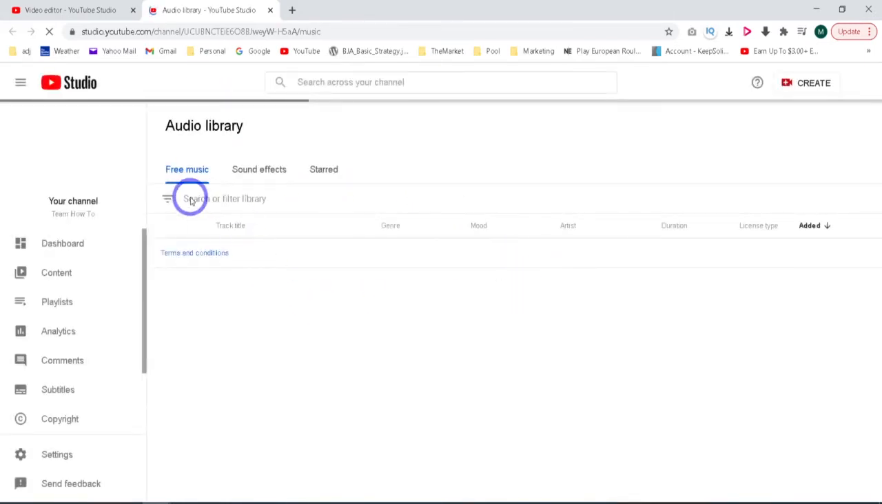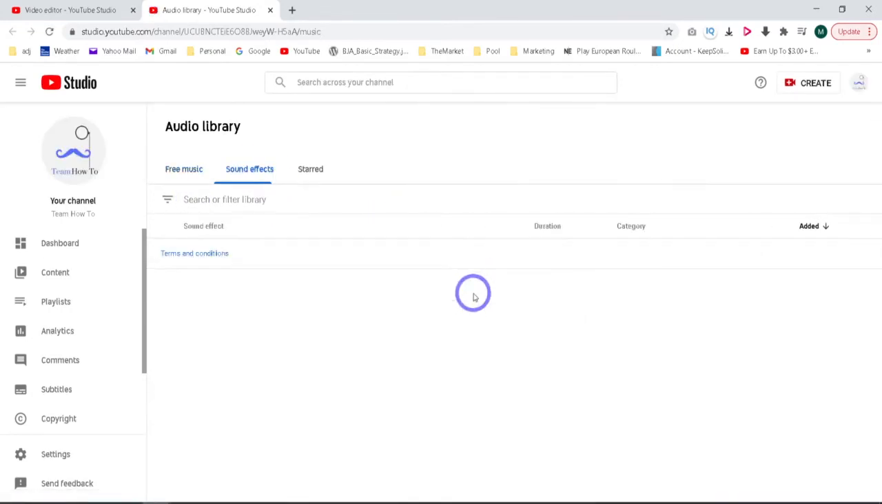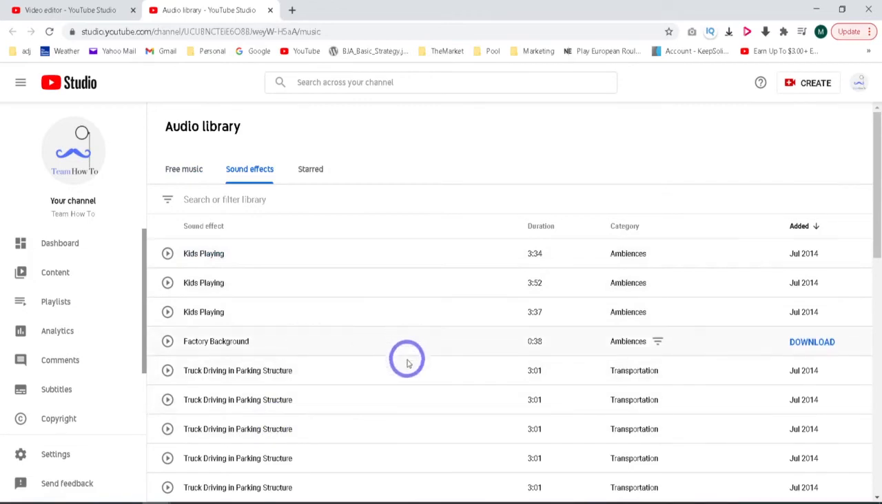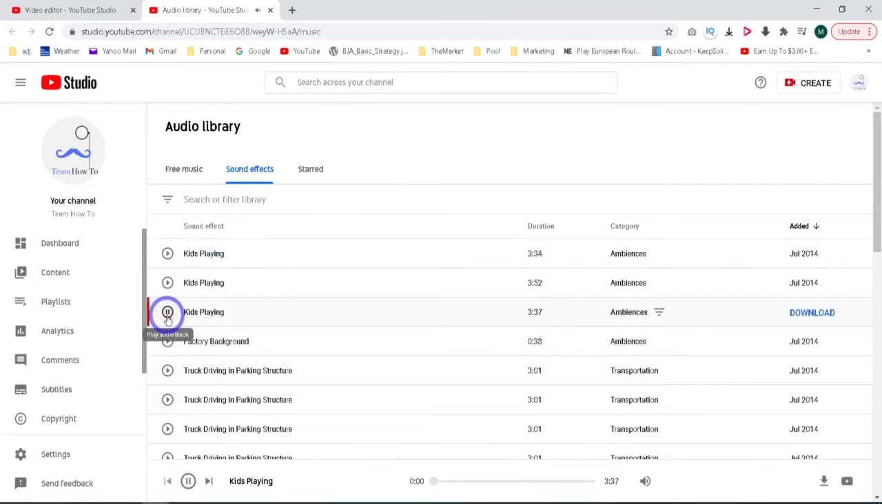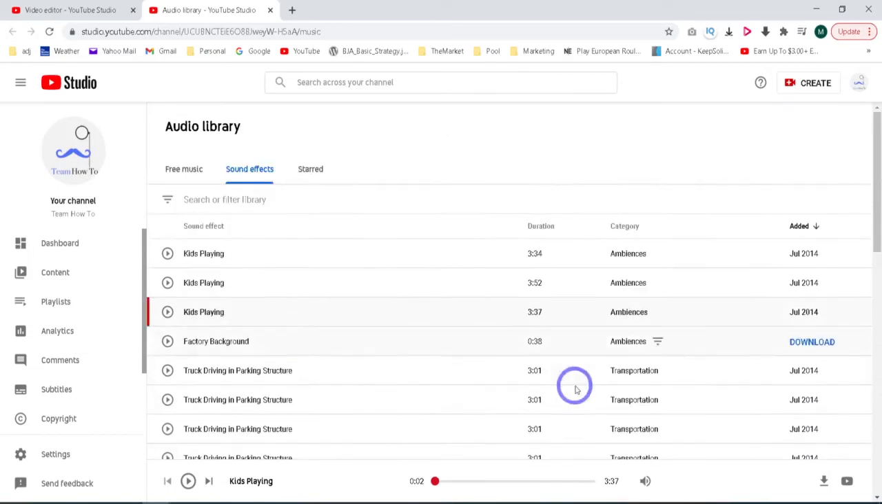And you can go through here, and this is all, again, free music. Here's the one I found interesting, is the sound effects. And you can go through and say, these are kind of cool, kids playing. Just some background noise with kids playing in the streets or whatever. And there's a lot of them.